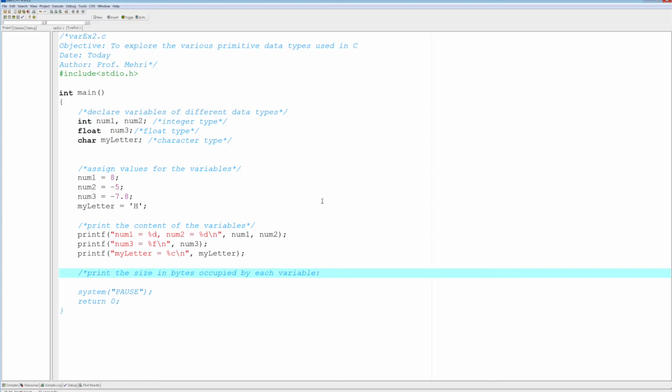The technique for that, we're going to use a function that's in the library called sizeOf. We will use sizeOf as a function, and it will take a parameter, which means it needs an argument, and I'll show you that in a minute. Just like printf takes a few arguments, right? System takes that string pause as an argument, right? Okay, so let's see how this works.